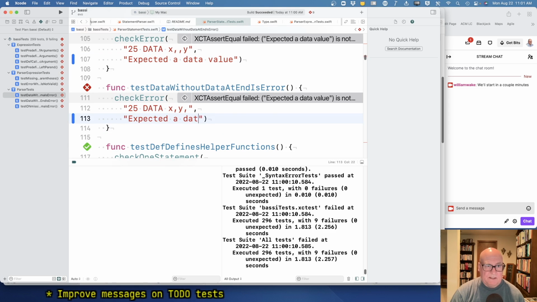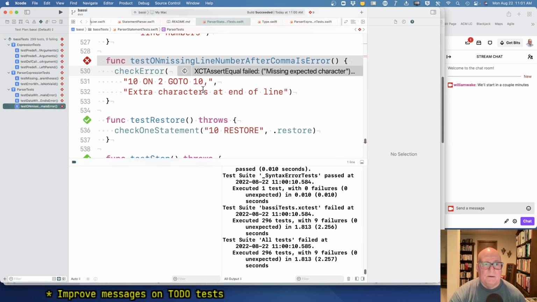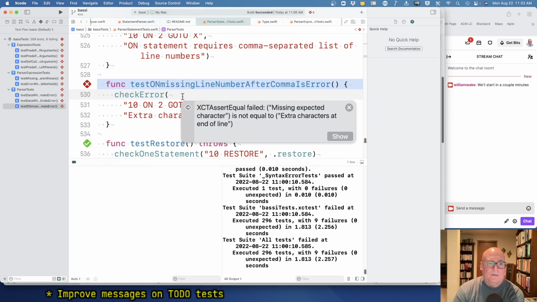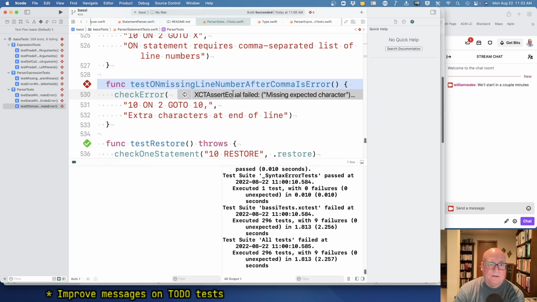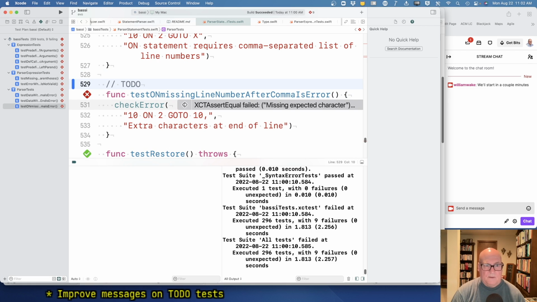So we would rather have it say "expected a data value at this point" rather than "junk at the end of the line," even though they're sort of both true. Missing line number after comma is an error. Missing expected character, yes, it's okay. I think I'm going to leave this one as a to-do still. Can we get a better message?